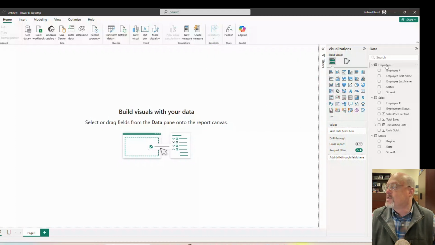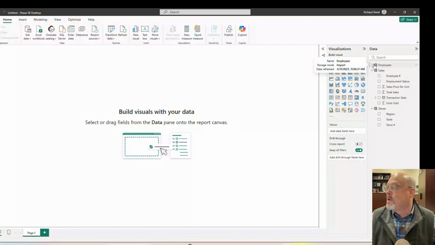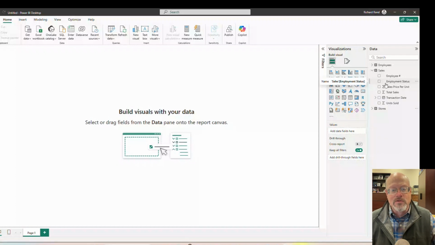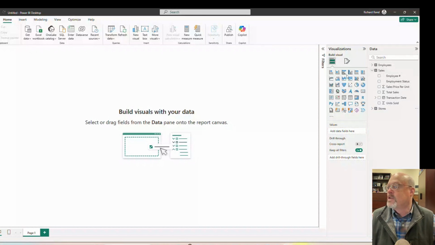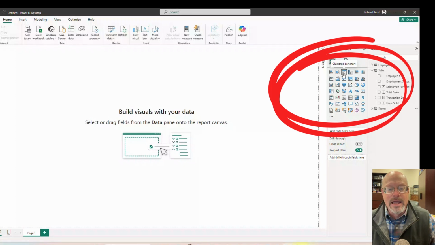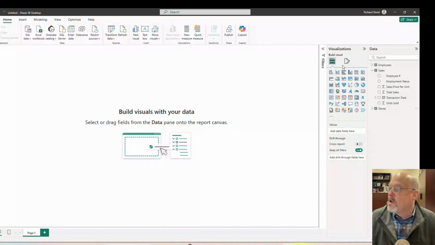The first thing I'm going to do is collapse the employees and stores. The first thing I want to do is look at how we create visualizations. There are a couple of ways we can do it in Power BI. The first way is to select the particular visualization we want to use, and let's say we want a bar chart. I'm going to look at all these different visualizations, find the bar chart, and click on it.